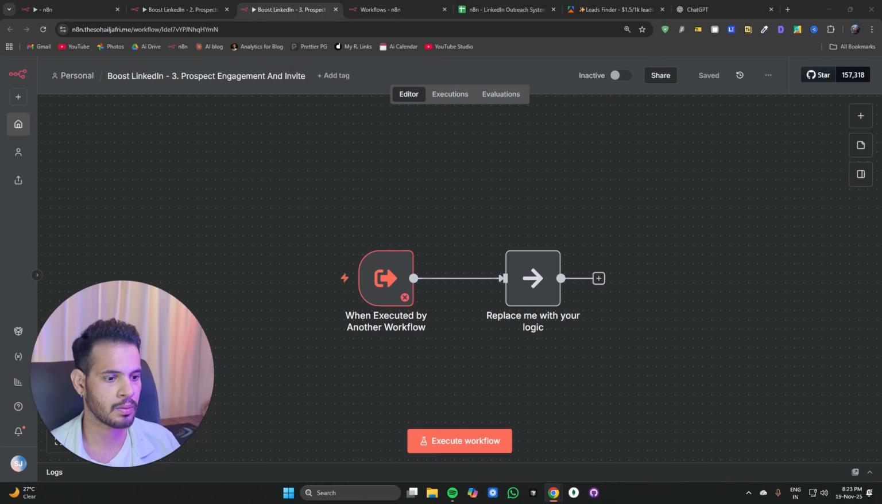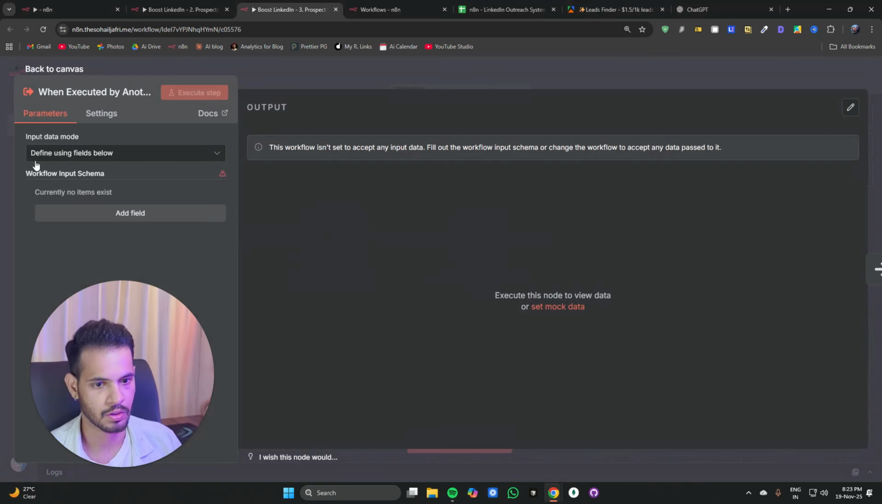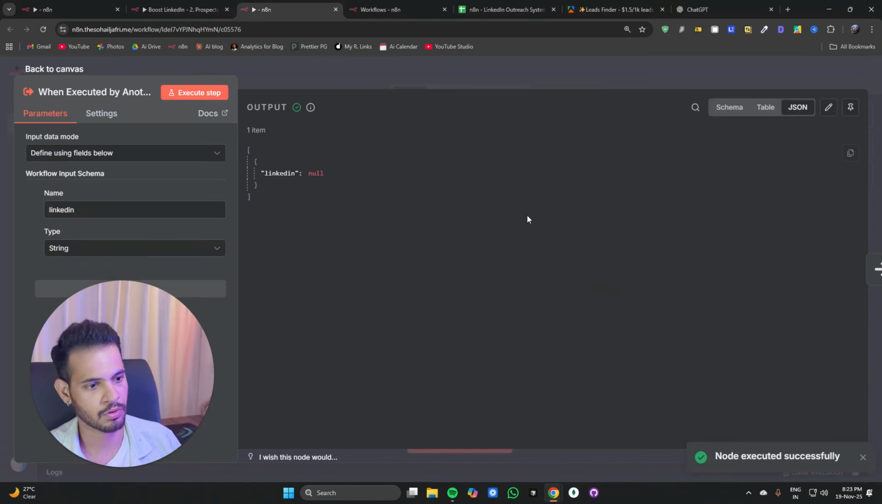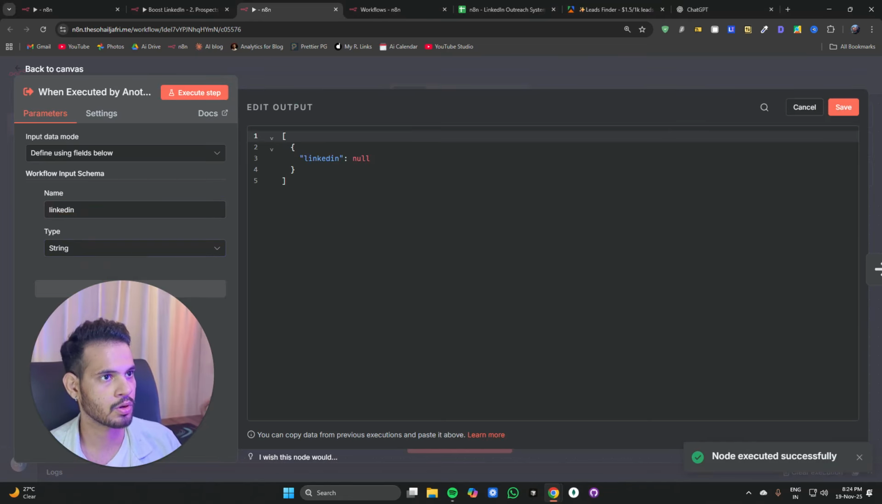Now this is a bit complex, so please hang in there. What will it require? It will require a LinkedIn link. So I will add LinkedIn, and it will be a string because it's a URL, and it is passed when executed by another workflow. Now you can set a demo URL here.